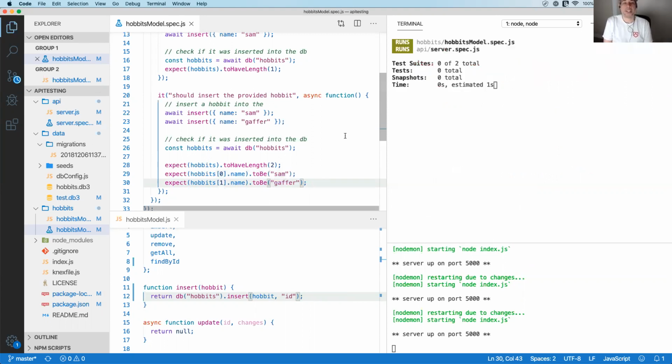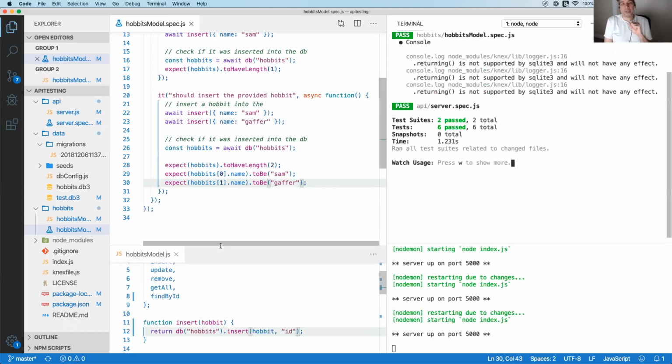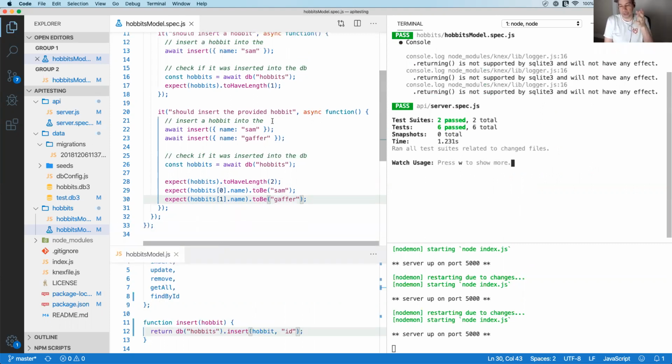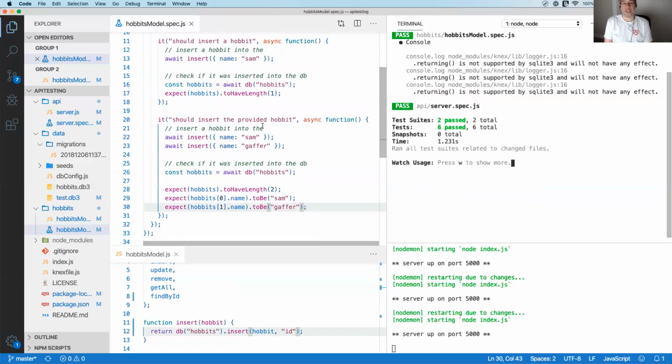Save that. Excellent. Cool. So this test now gives me a little more, yeah, it makes me feel a little better, because I know that in fact I'm inserting the Hobbit that I'm passing it. Okay. Cool. Now your turn to go and implement this.